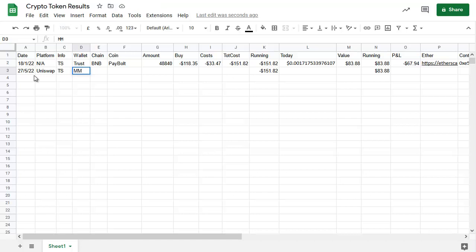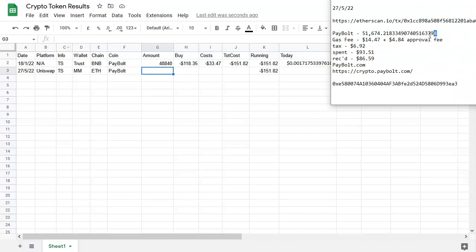The wallet, this time it was in my MetaMask wallet. The chain, this time it was Ethereum or ETH. The coin, again, it's Paybolt, the same as it was the first time. And the amount, I'll need to go back to that text pad and grab the amount because it's quite a long number. So I'm going to grab that.